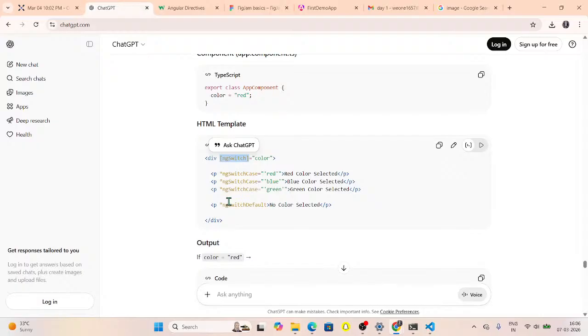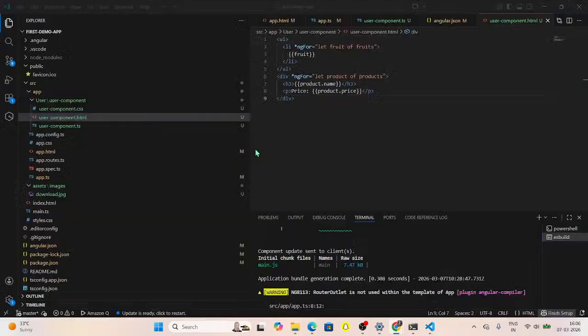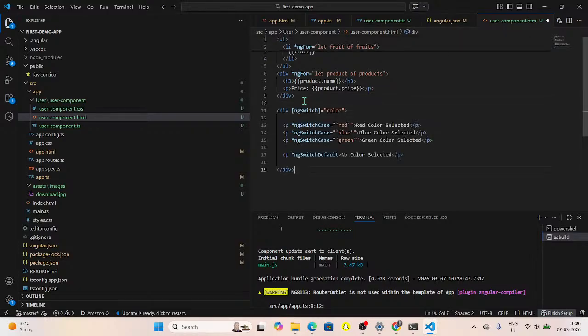I don't know if we have known this or not, but ngSwitch. Okay, switch case. That is also a directive that we are going to use to switch between the cases. And now we can copy this one and paste it right here. All right. So in the ngSwitch statement, what we have here is color.